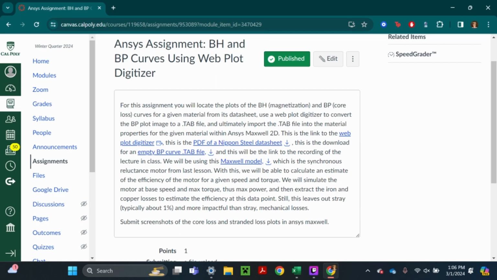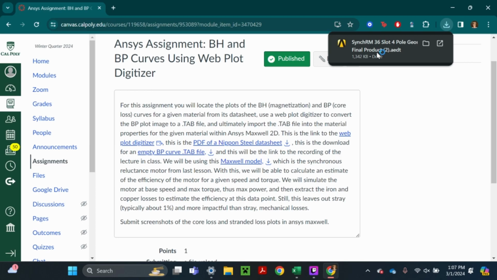With this, we'll be able to calculate an estimate of the efficiency of the motor for a given speed and torque. We will simulate the motor at base speed and max torque today, thus max power, and then extract the iron and copper losses to estimate the efficiency at this data point. Although this leaves out stray losses, we're still going to use it as an estimate. What you're going to submit is screenshots of the core loss and the stranded loss from our simulation. So I'm going to download this model.